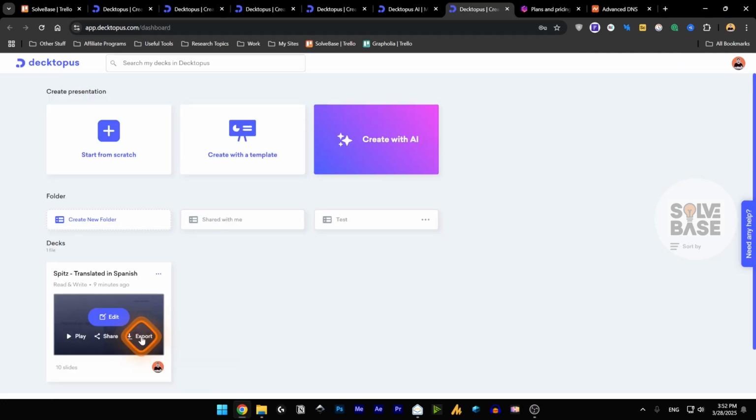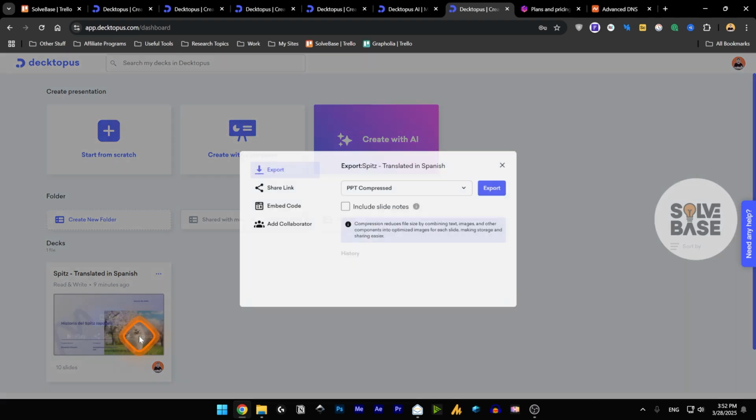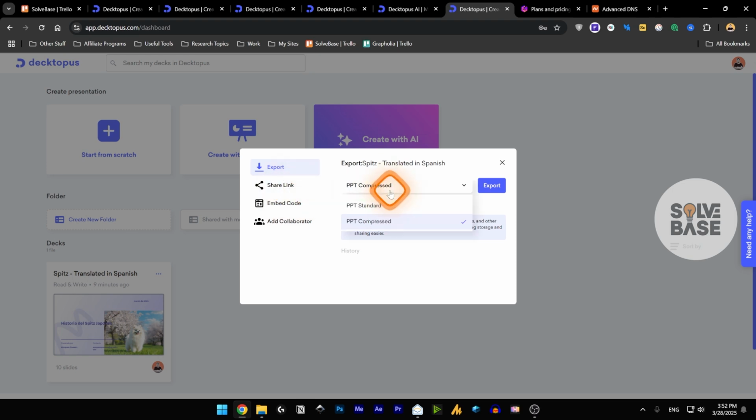Let's go back. And one more thing that I forgot is exporting this deck and using it inside PowerPoint. So I'm going to export this and choose PPT compressed.